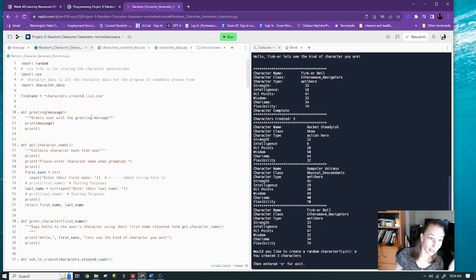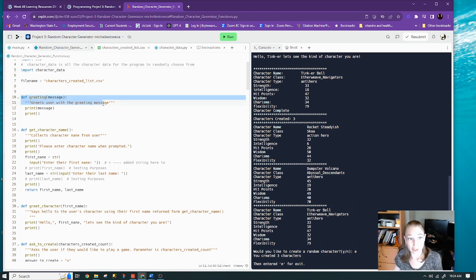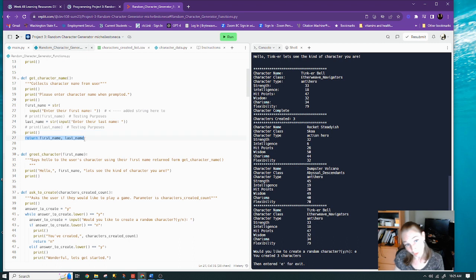And then I have a random character generator function.py file, and that has all the functions that I use. I imported random, I imported CSV, I imported character data, we've got file name, character created, and so on. I've got a definition for greetings. It gives a message. The message is in the main program, and so it sends it there and then prints it. Got a get character name, so that's pretty self-explanatory, and it returns first and last name. I got a function create character with the first name that we pulled and then went back to the main function and then brought it all the way back to greet the character. Like, hey, nice to meet you. Let's see what kind of character you are.